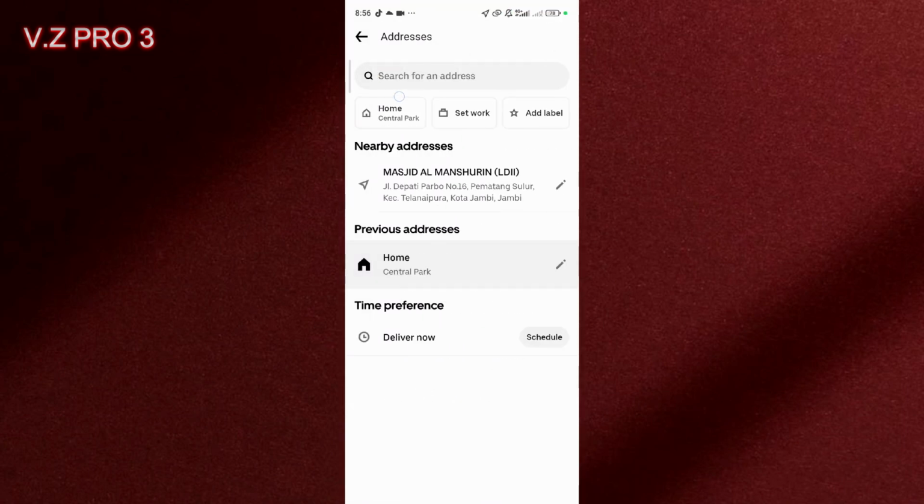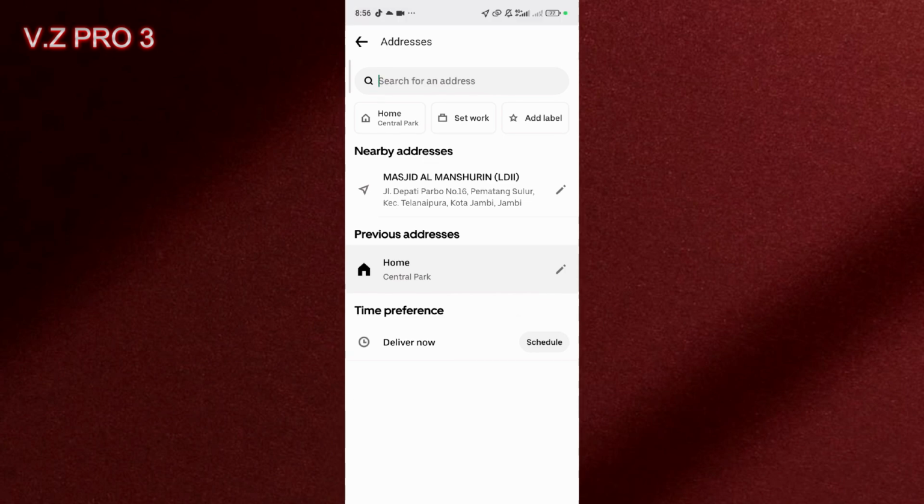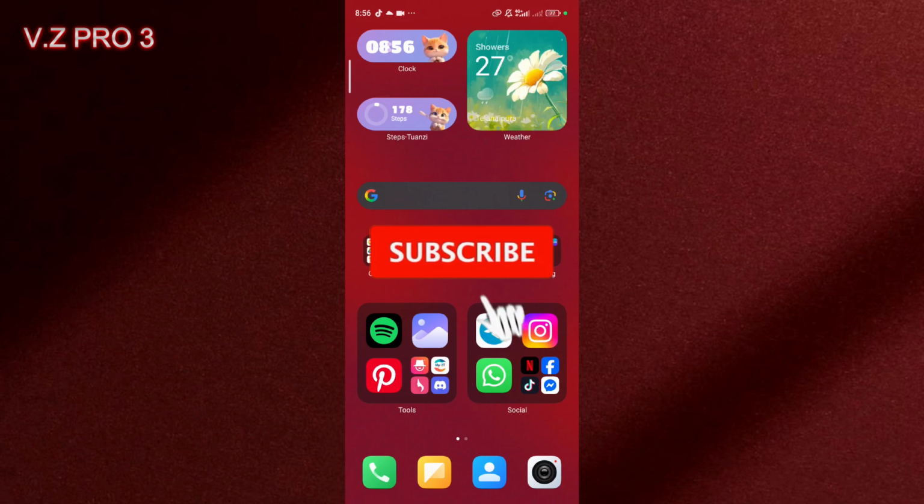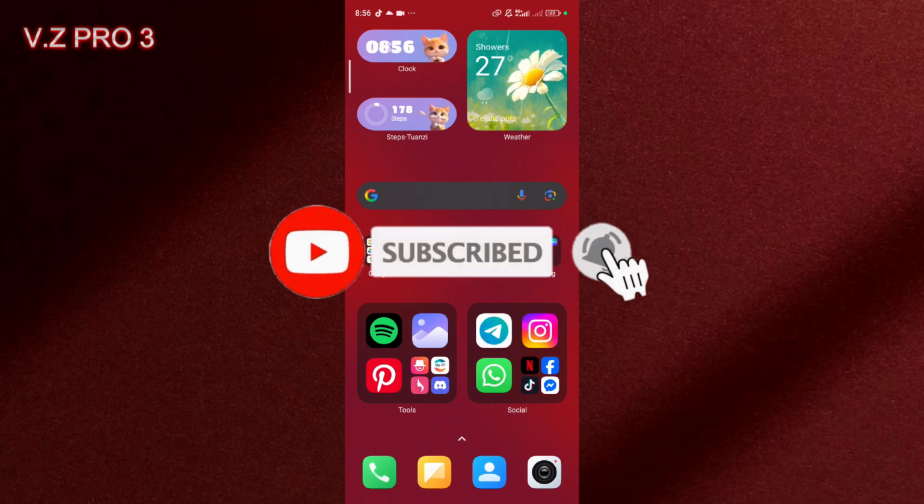So now you have added your home address on your Uber Eats. It's very simple, right? So now if you order food, you can easily choose the address on your account. So that is how to set up home address on Uber Eats.